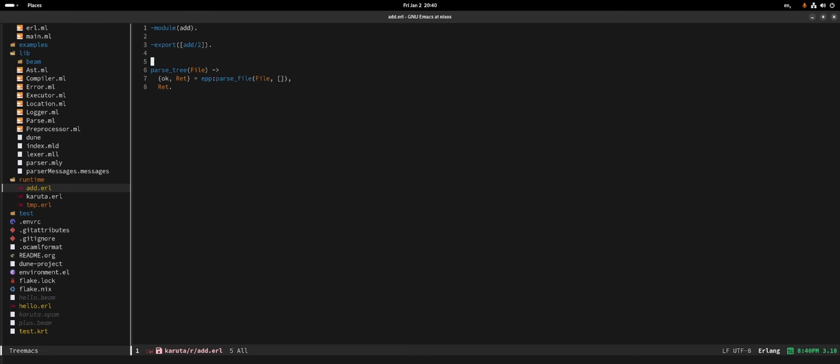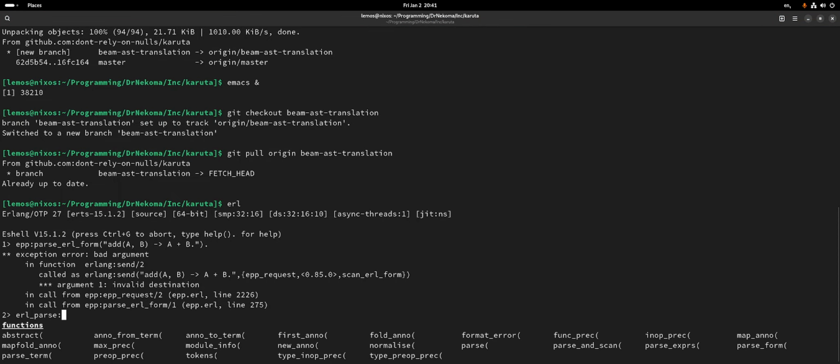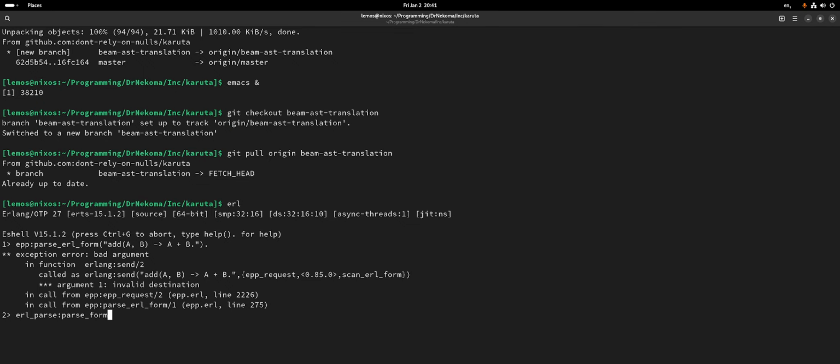No, that's OCaml. Where is it? There we go. Isn't the module you want erl_parse? The module erl_parse. Let's see what is in there. Parse term, parse and scan, parse form. Here. This is what we want to try to compile.